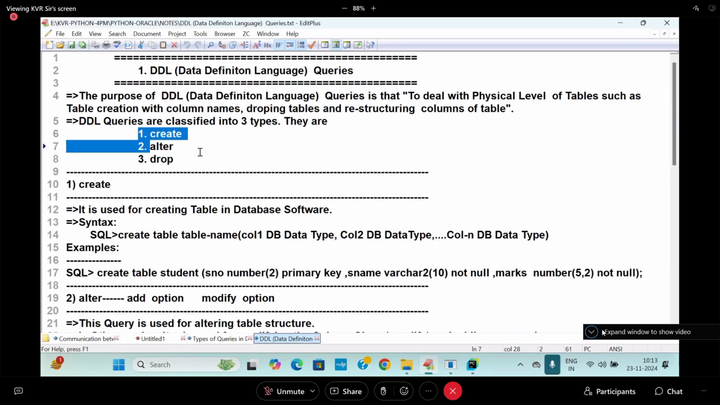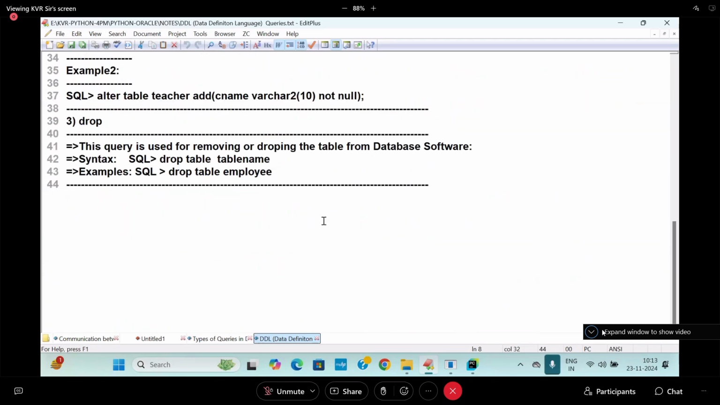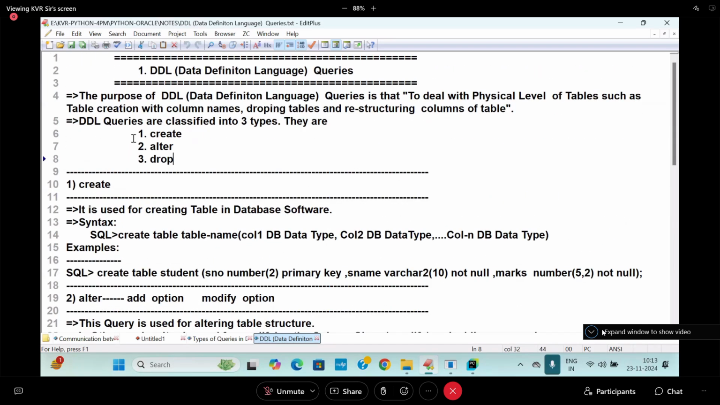Now, how can you create a table dynamically? I want to create a table dynamically. Creating a table dynamically is nothing but entering the query from the command line at reading time itself. Write a Python program which will create a table dynamically.